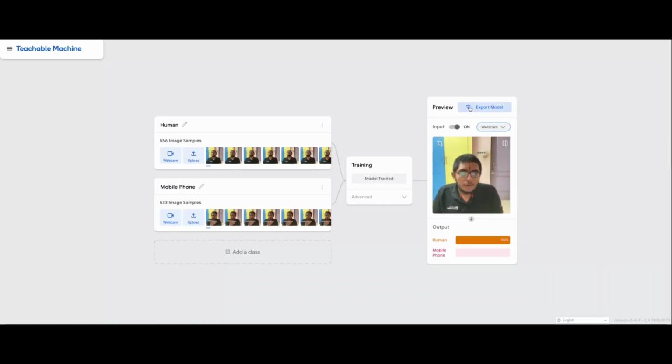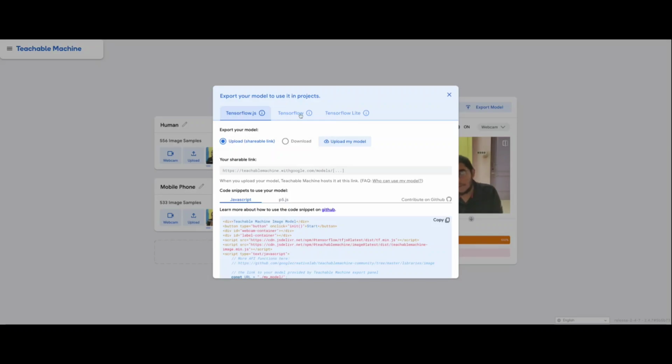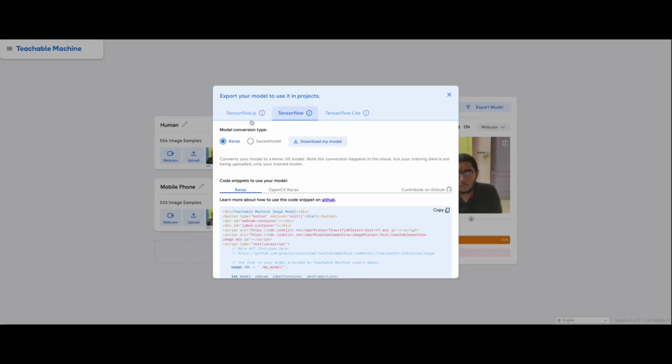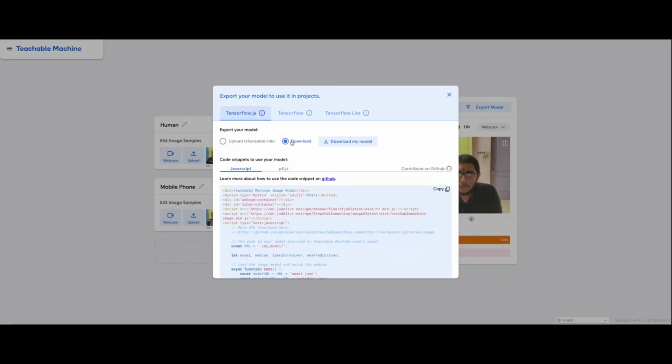If you want, you can also export this model. If you export, it will export in the TensorFlow.js format, or you can also export in TensorFlow format. You can upload it and share it as a link, or you can download it as a JavaScript file. You can also download this model, and the model will be downloaded.